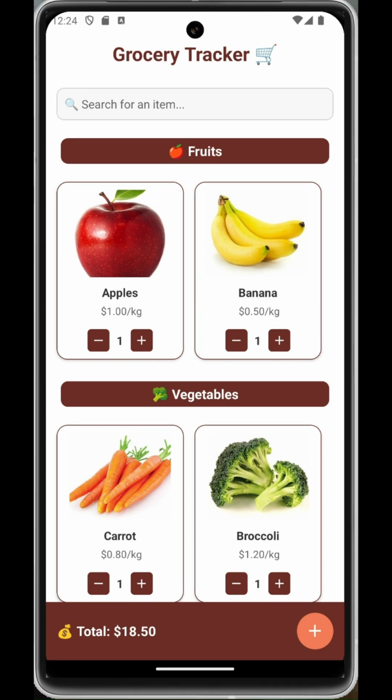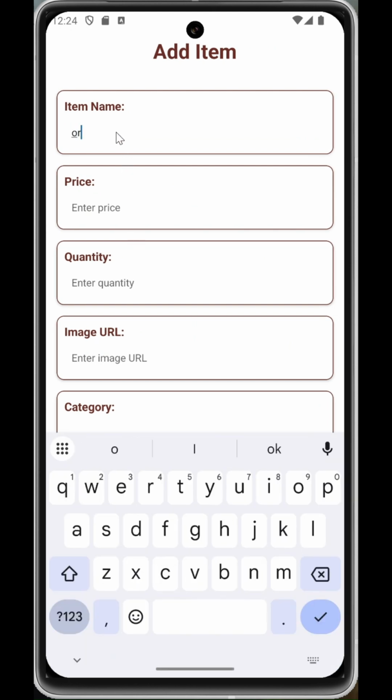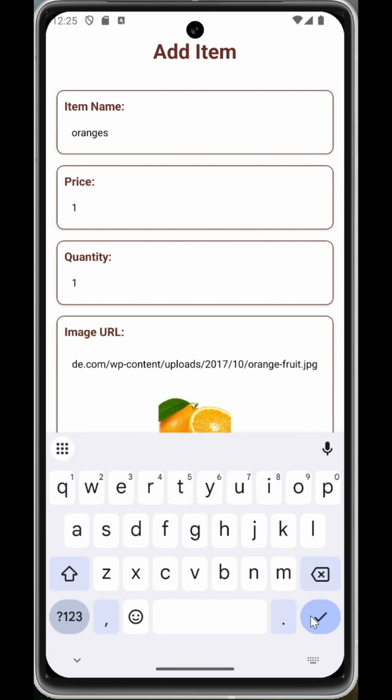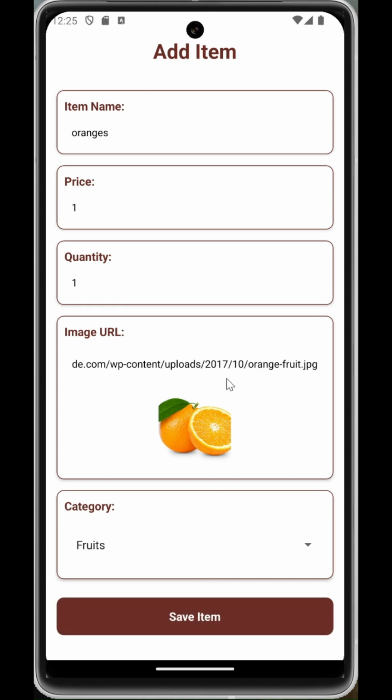Next, let's add a new item. I'll click the plus button here, which navigates me to the Add Item screen. Let's add oranges as an example. I'll enter the name, price, quantity, and category, and then add the image URL. Once done, I'll save the item, and you can see it added to the fruits category on the home screen.